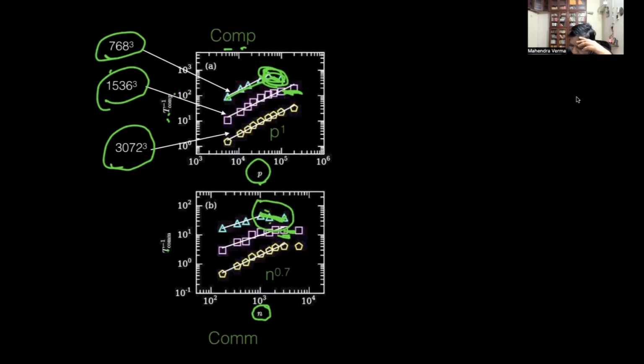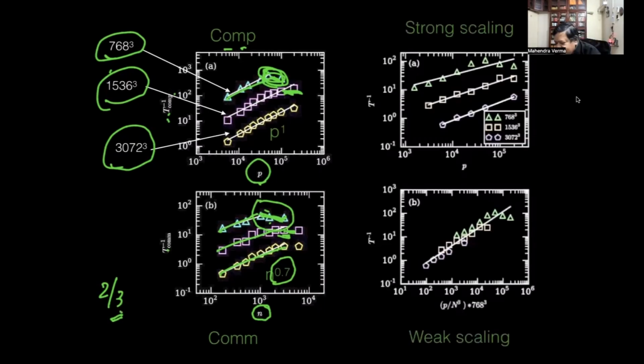But we take the slope in the linear regime, and the slope is around 0.7. Remember, the two-thirds slope was derived in the P3DFFT paper. This is the thing. Now this was strong scaling. For a given number of processors, I vary the grid size. Now this is for the total time.